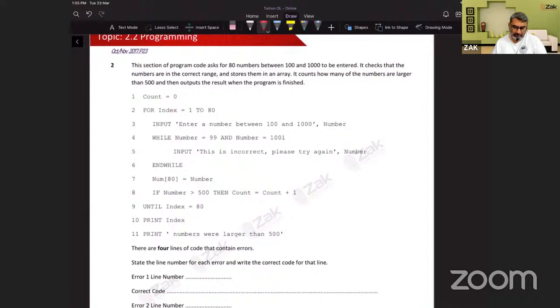So where is next? So this has to be next. For के बाद यहाँ पर next आएगा. Next index. All right. For index is equal to 1 to 80.